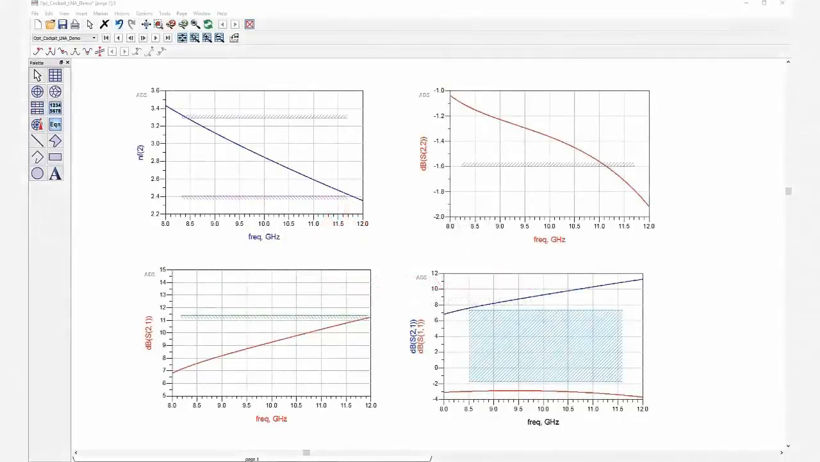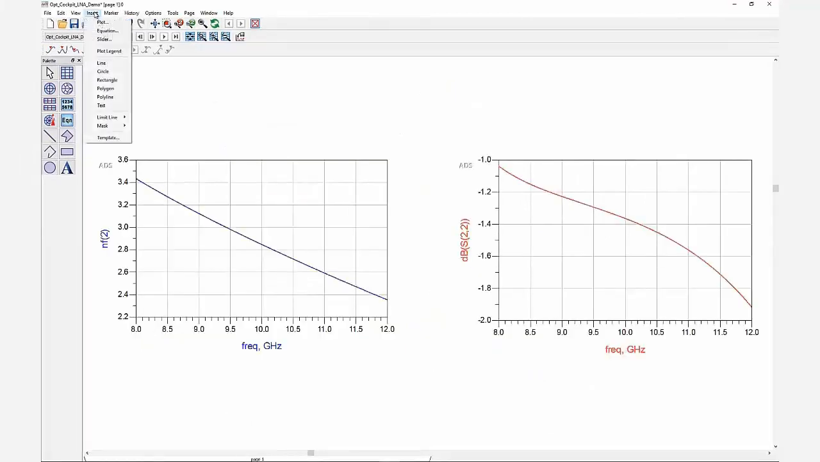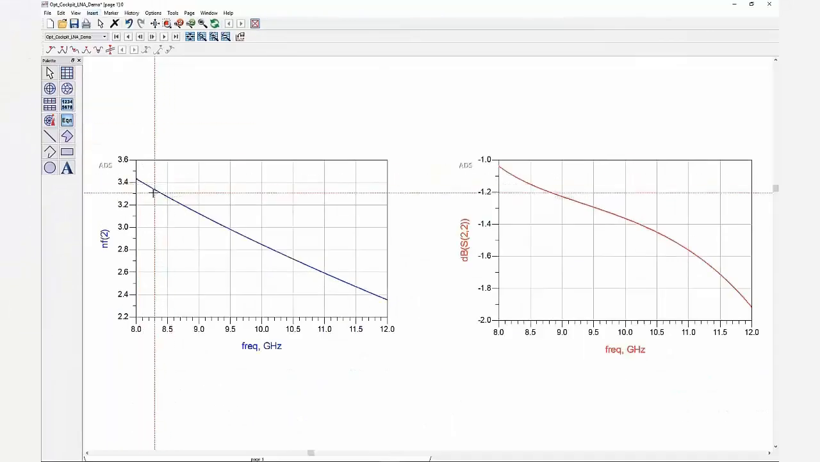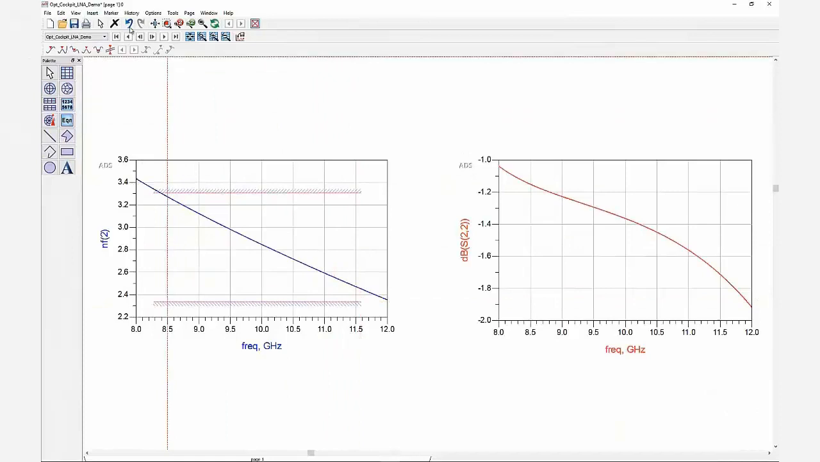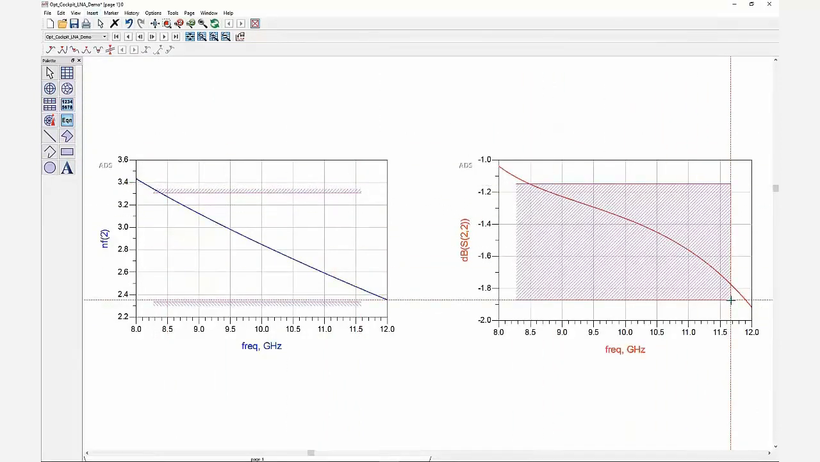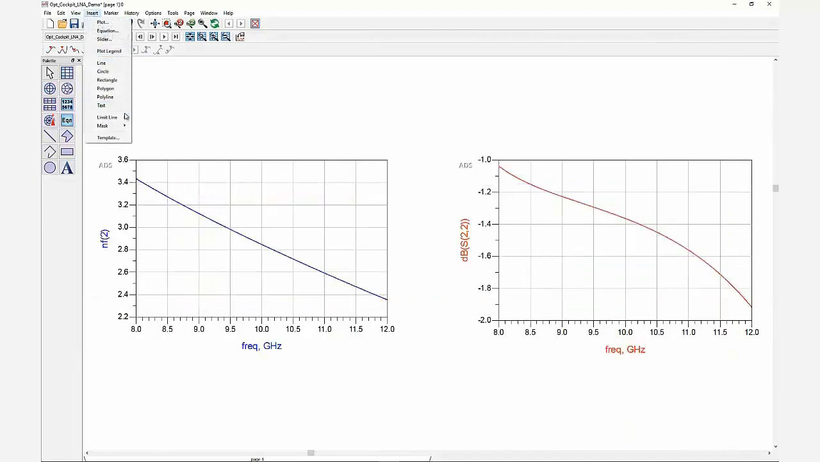A new feature of ADS 2017 is the ability to add limit lines to your graphs in the data display window. You can find the limit lines under the Insert tab. There are four types to choose from. Inside tells ADS you want your limit to be inside this area, or you can have it go outside. You can also set your limit to be greater than or less than a certain value.